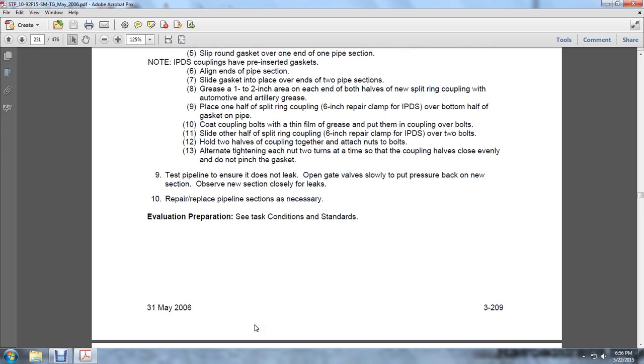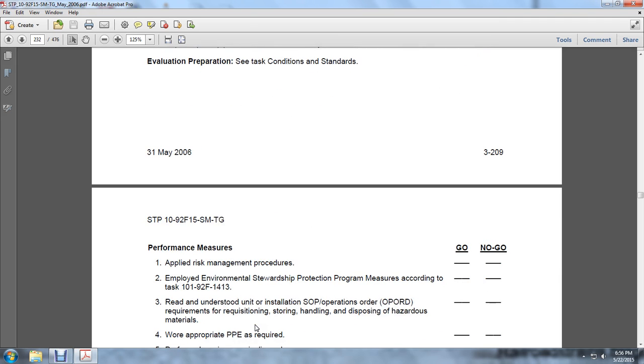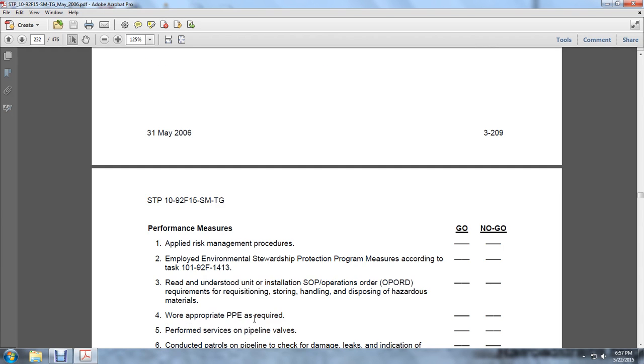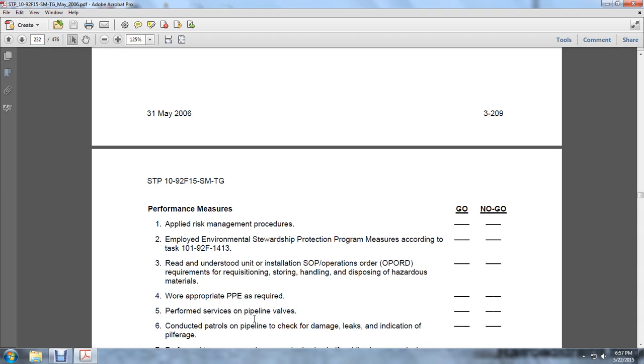Evaluation preparation: the task conditions and standards, applied risk management procedures, employee and environmental stewardship program measurement according to the task 101-92F-1413. Go or no go. Read and understand installation SOPs or OPRDs requirements for storing, handling, and disposing of hazardous materials, go or no go where appropriate. Use protective personnel equipment as required.